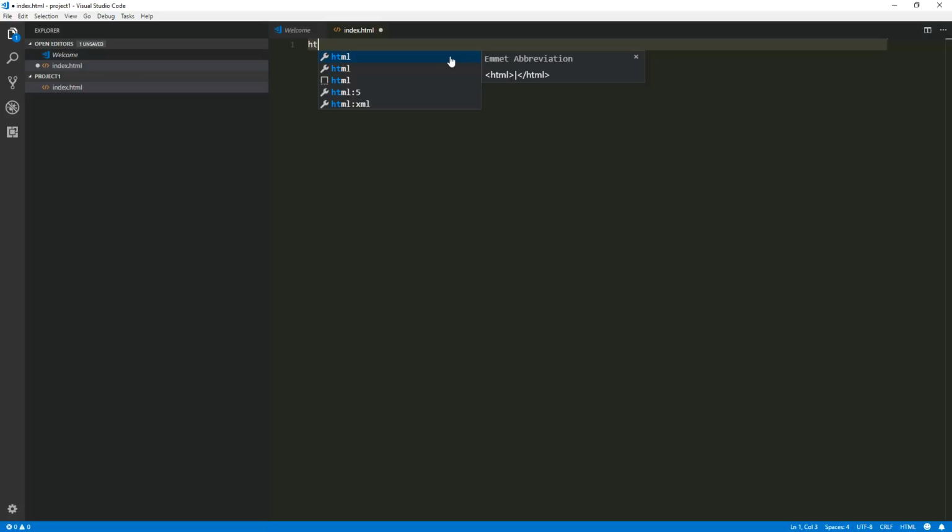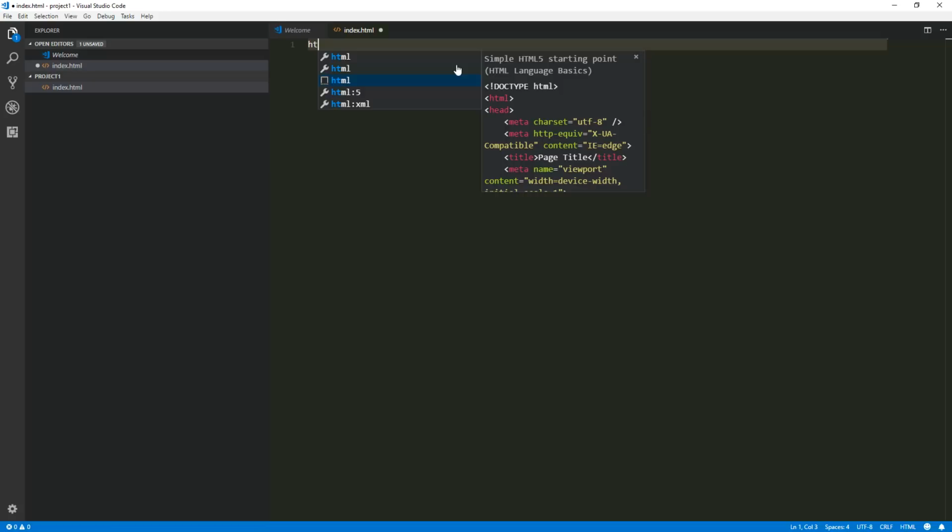I don't want this first option because all it's going to give me is the HTML tag, right? So I'm going to hit the down arrow. Oh, there's another Emmet abbreviation. I don't know why it's in here twice. It just is. This is a simple HTML5 starting point, the HTML language basics. Well, look at this. This is what it's going to give me.